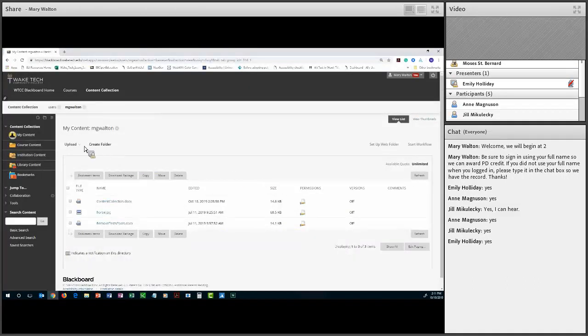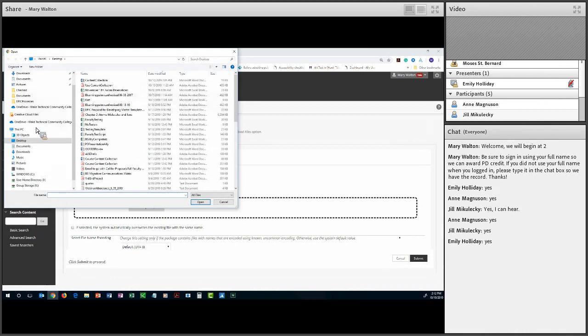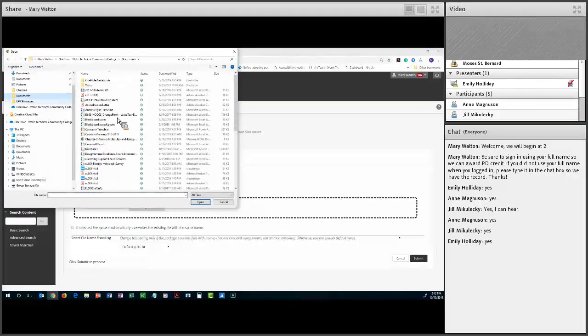So I'm going to go back to my content collection now. And for upload, there's two choices. I can upload files, which is what you typically probably have been doing if you've been using course content collection. Or there's upload zip package. So I'm going to choose upload zip package. And I'm going to browse to the location where I had that zip folder.